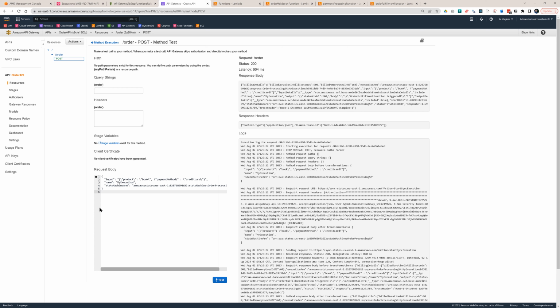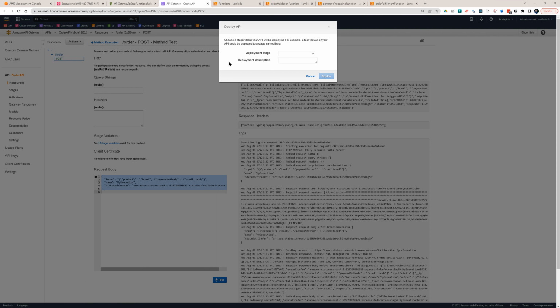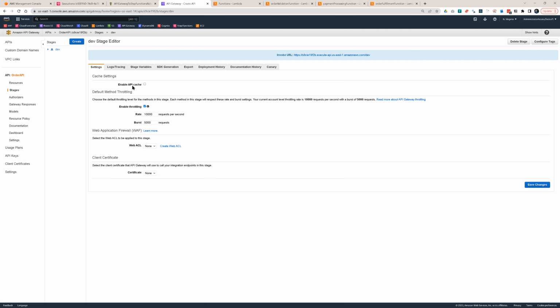functionality. But we can invoke it from Postman as well. And for that, let me save this. Okay, and let me publish it. So, deploy the API to a dev stage. Deploy. Okay, so this is my invoke URL. Let me copy it. Now I'm going to start Postman.